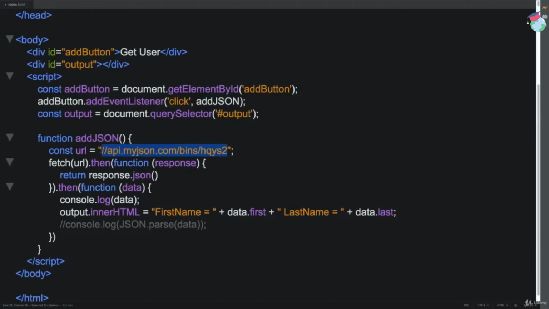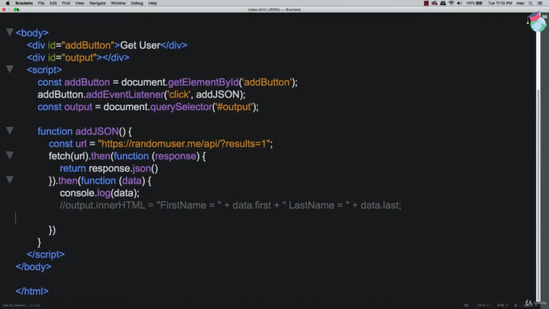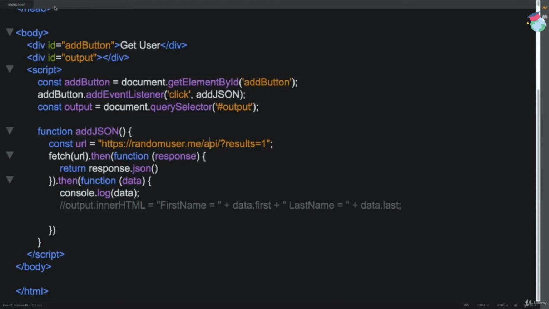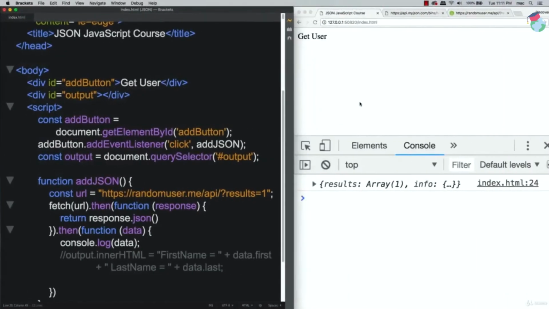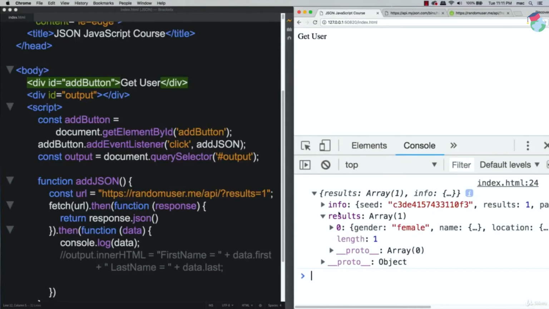We can get rid of that as well. And let's update our API. So let's paste the URL. We can get rid of this console. We'll keep the console data because this is always a great way to parse through your content. And now let's try it out and let's see what data we're retrieving back from randomuser.me. So let's refresh, hit get user, and you'll see that we get this results. So it's an array. And this is where the main information is being kept.